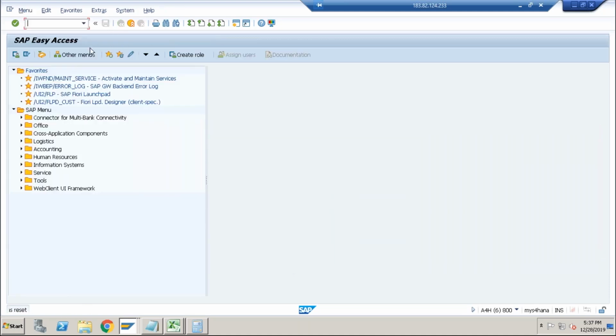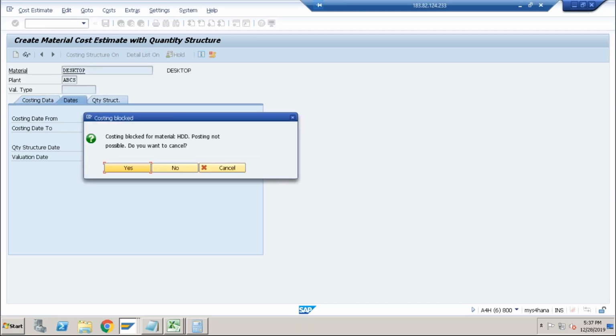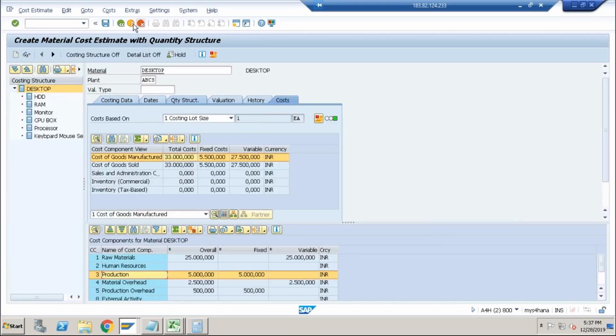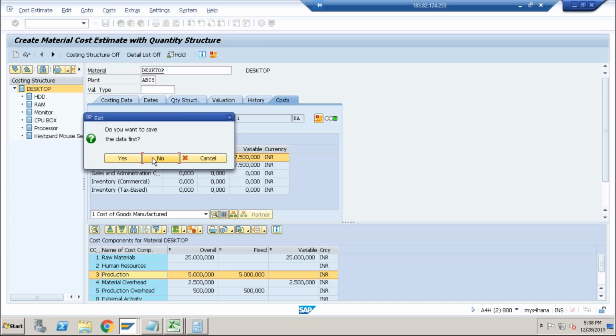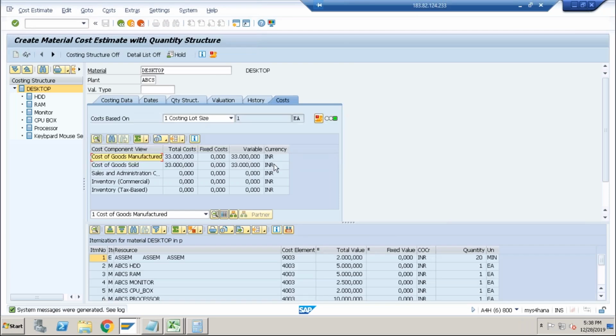Now if I again go to CK11N, enter, enter. Costing blocked, I think it is already being done. Yes. So come out of this. Now if you go to, you can see everything is variable. Okay, perfect.